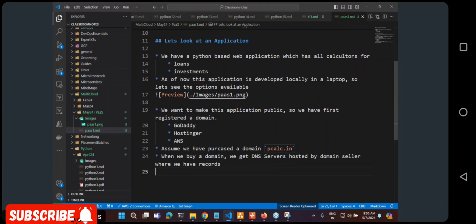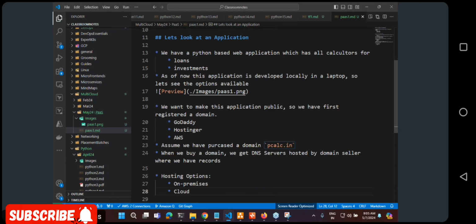Now let us try to see hosting options. Okay, so there are two types of hosting options. One is on premises, the second one is cloud solutions. Whatever cloud it might be, I'm not interested. On premises, you are running this in your organization. The second one is you are going to run it on the cloud. In cloud we have multiple options. We'll try to discuss about it.